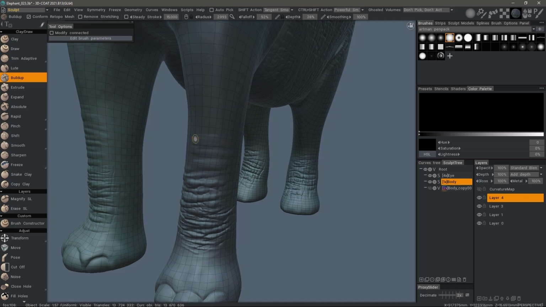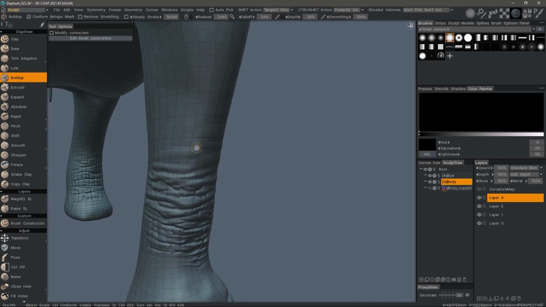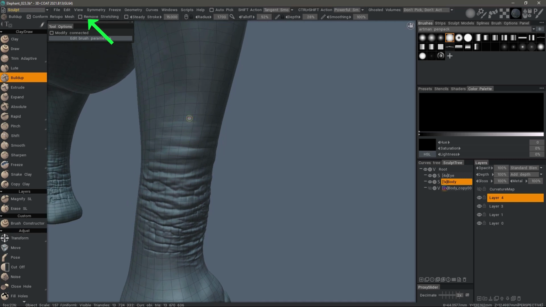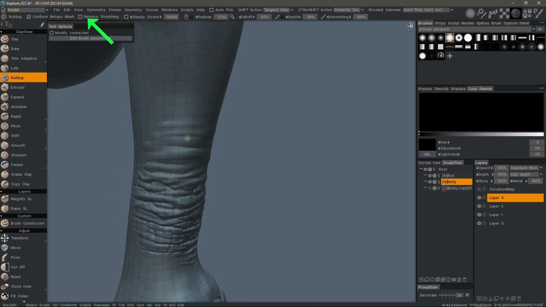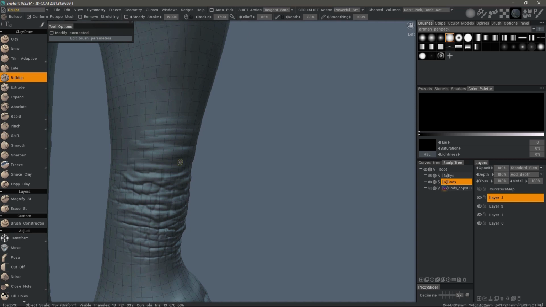And so the brush stroke itself is not slowed in any way. It's just the slight pause at the end of your brush stroke, which is somewhat similar to the remove stretching option, which also performs a secondary calculation at the end of your brush stroke. How fast that secondary calculation occurs is largely dependent upon your system hardware.